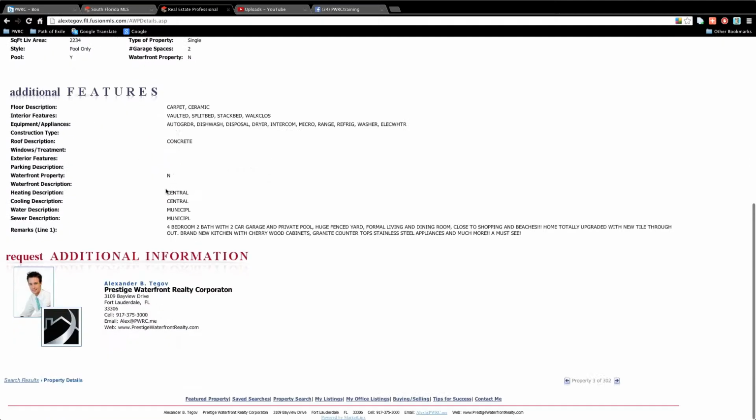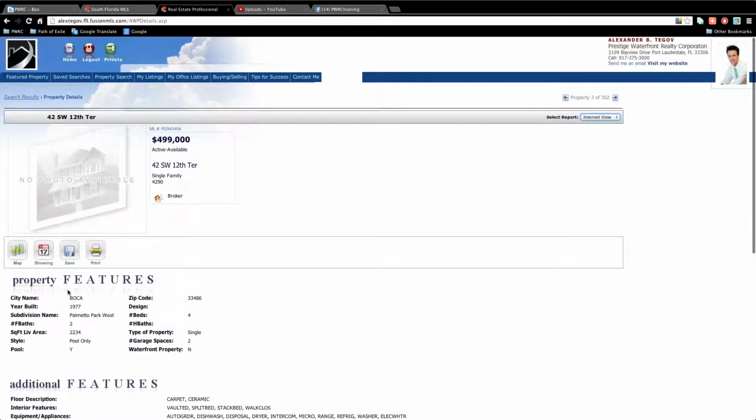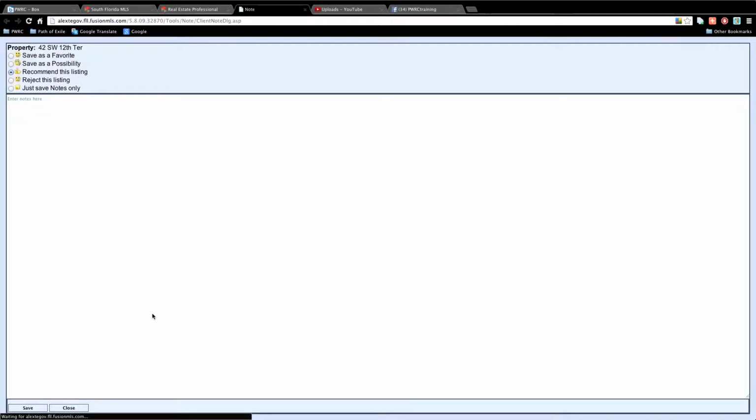All the features, all of your information, etc. They can map the property, they can try to schedule a showing with you at the requested time, they can save the property, or they can print the property. Let's say I want to go ahead and save this property. This is something that I want to do. Now, it gives you a couple of options.